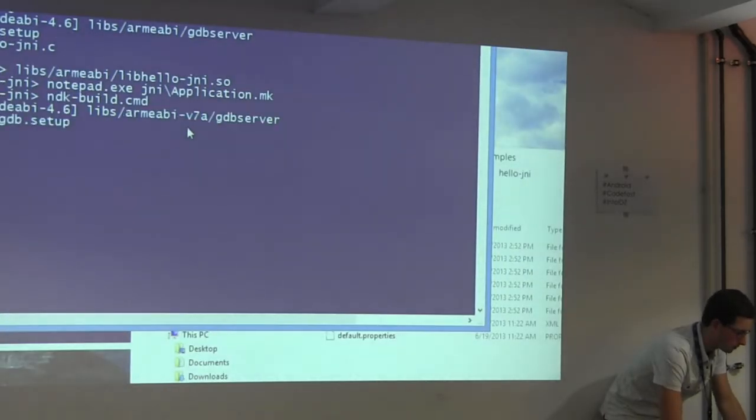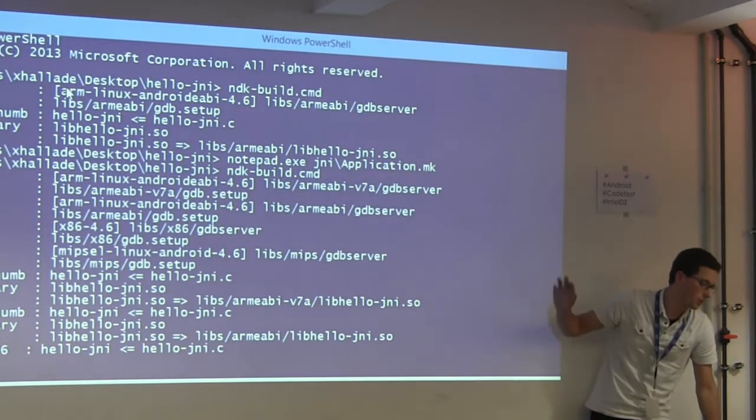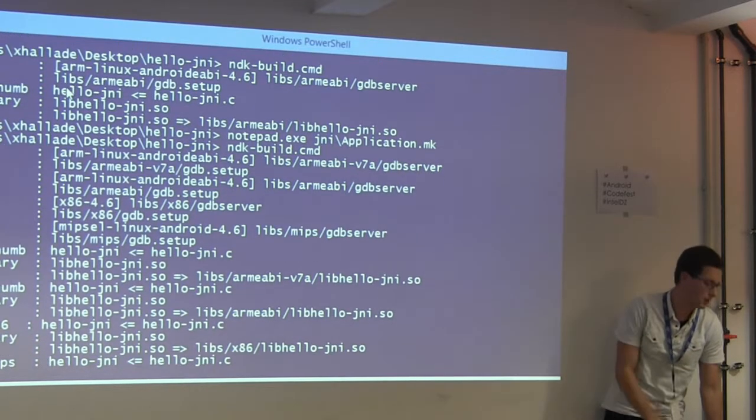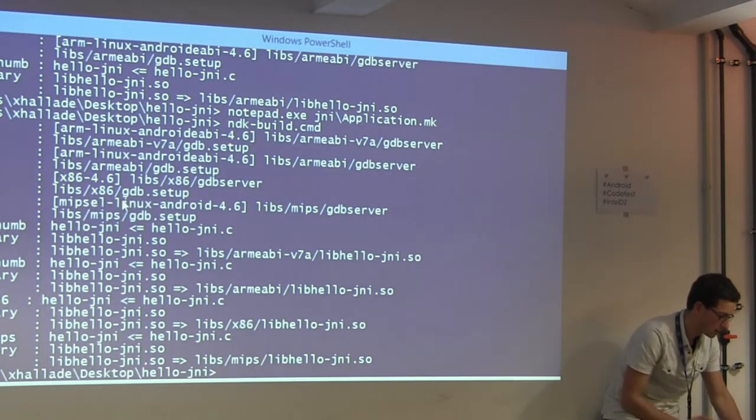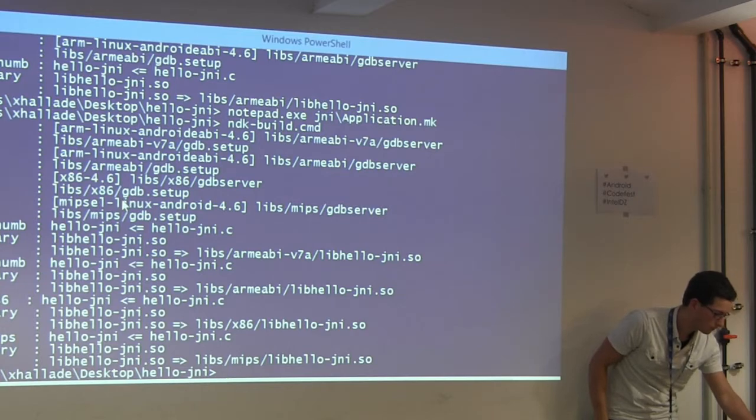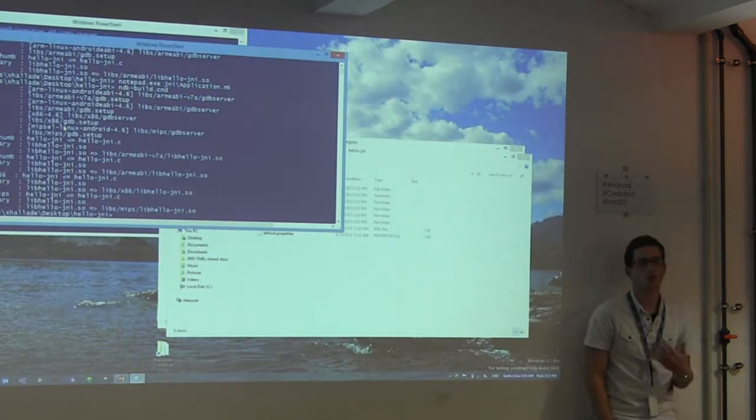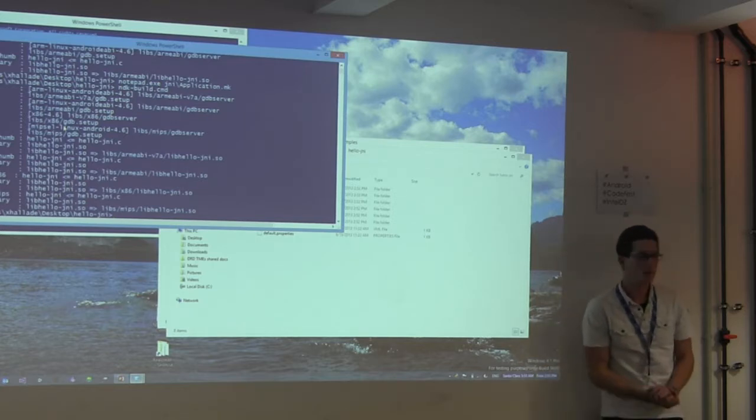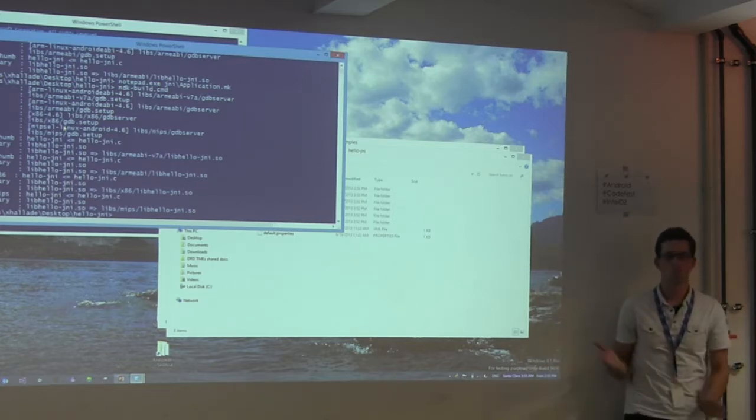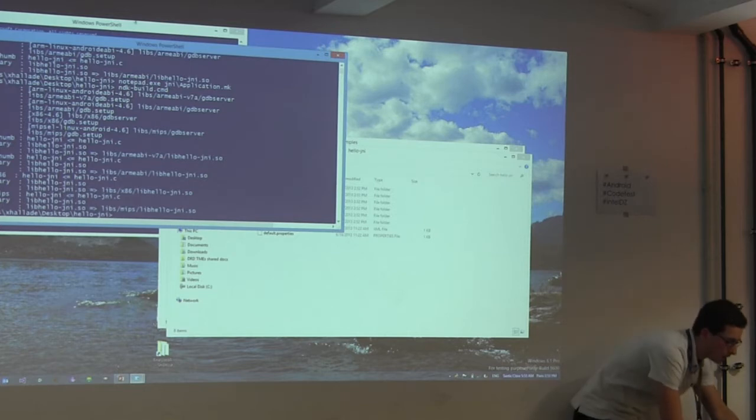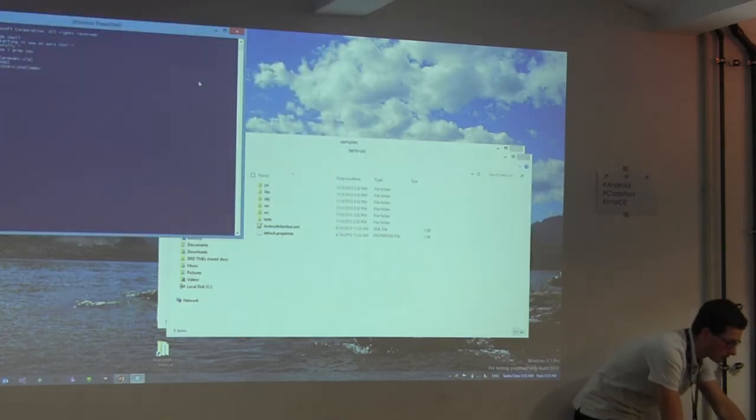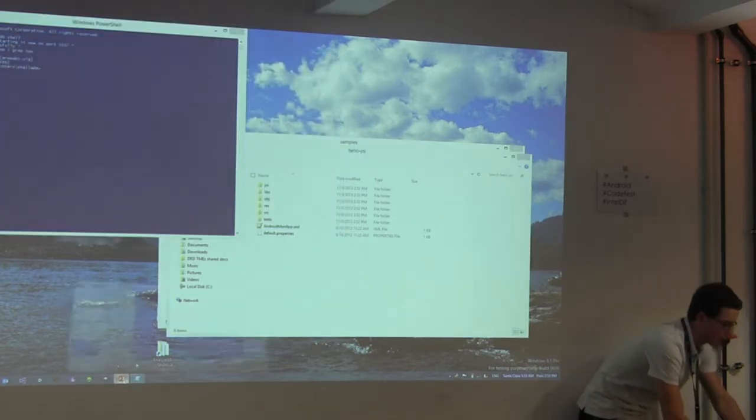Remove the NDK code and you can see now it's compiling for ARMv7, MIPS and x86 as well. So that was just to sum up the last part because I already said all this. Any questions? So let's go back to the slides.